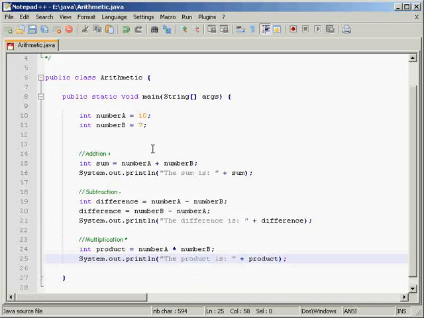Well, the same as the other two examples. It's going to take number A, multiply it by number B. So we've got 10 times 7. Then it's going to assign the result of that. So 10 times 7 is 70. And it will store that value 70 back into the product variable.